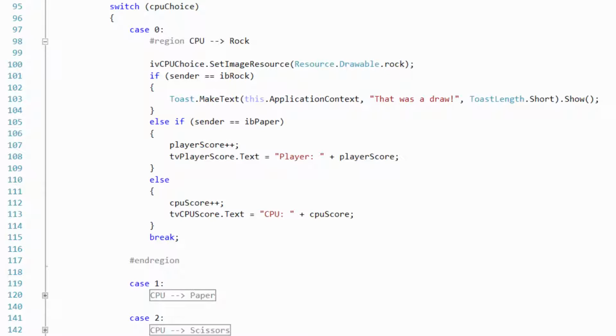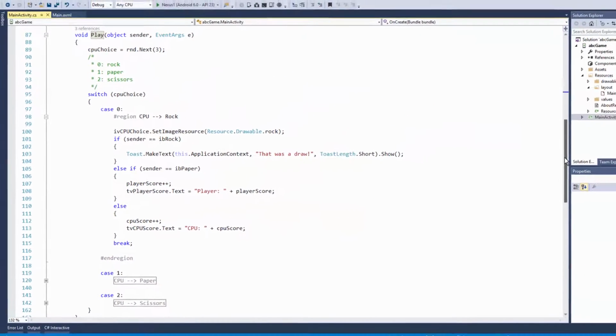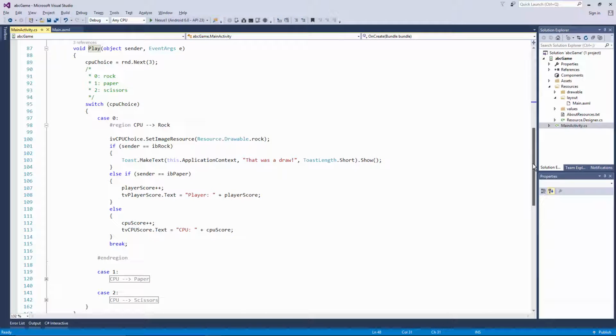Then we check for the winner inside the switch statements. For example, if the CPU's choice was rock, we show it to the user by changing the CPU's choice image to rock. After that, we simply check which image button the user clicked on. In the case of a draw, we show a toast message to the user. If we had a winner, we increment the winner score by 1 and change the text view in the layout. The logic for cases 1 and 2, paper and scissors respectively, are similar to case 0.